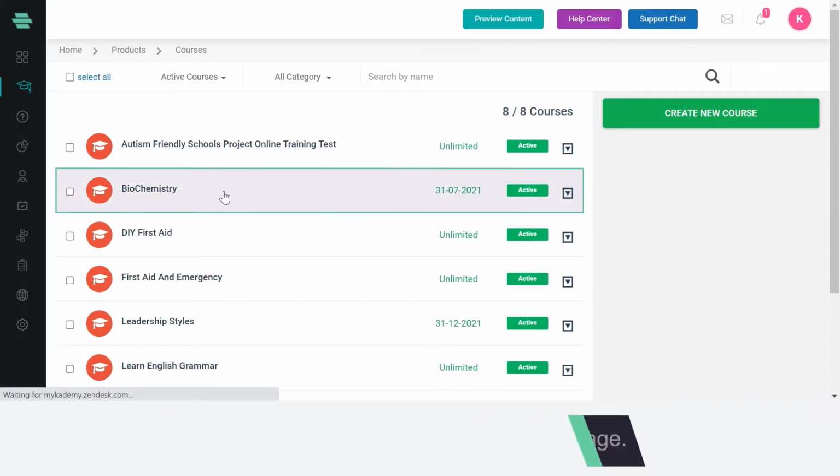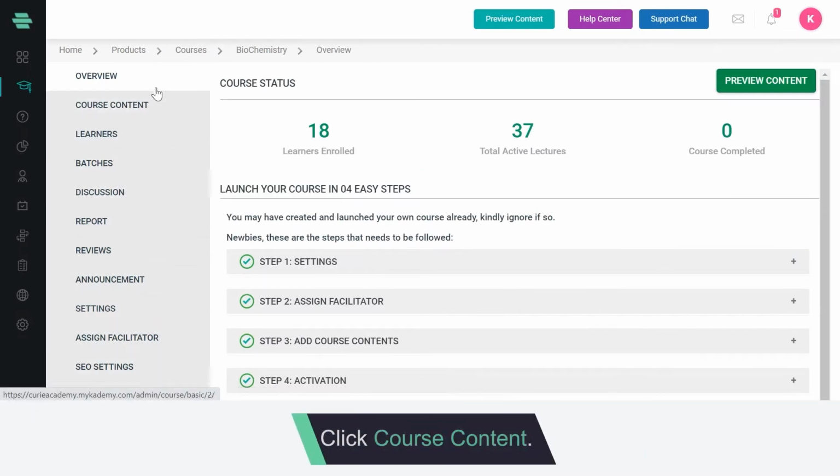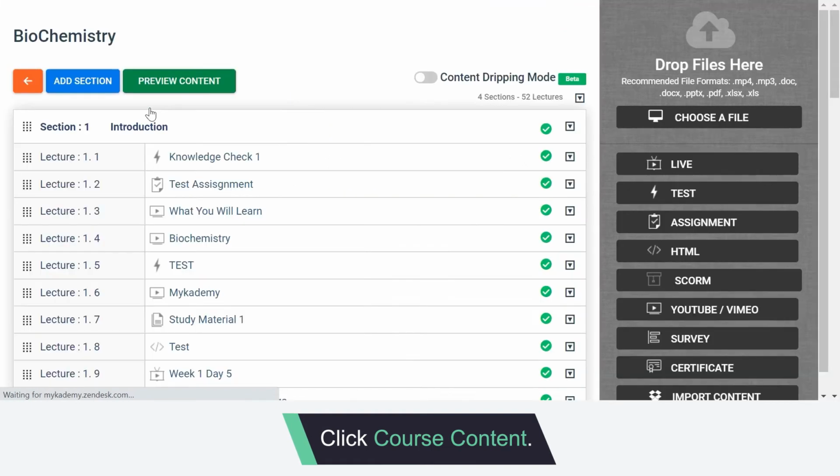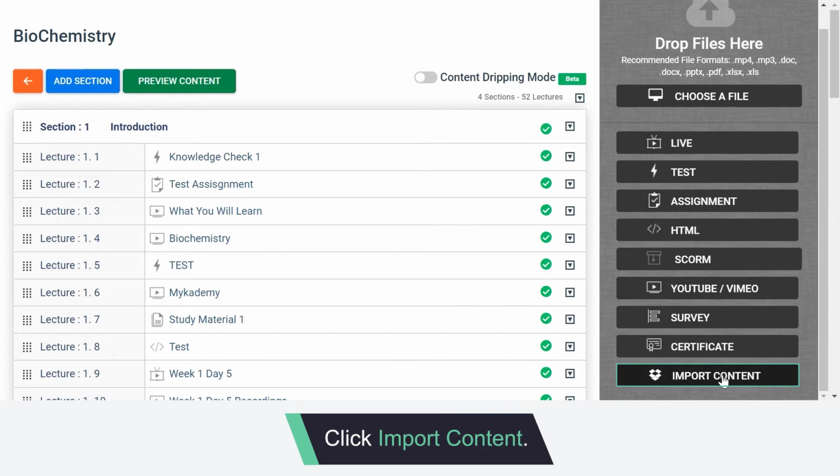Select any one course and you will reach the course overview page. From the left side, click Course Content. From the right side of the course content page, click Import Content.